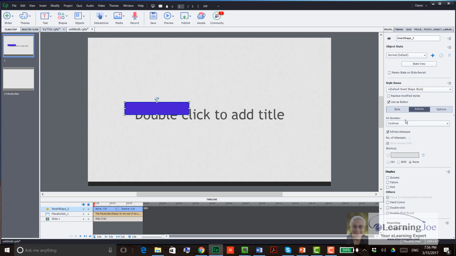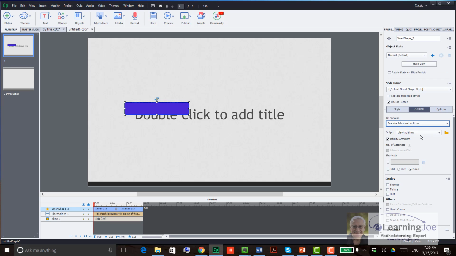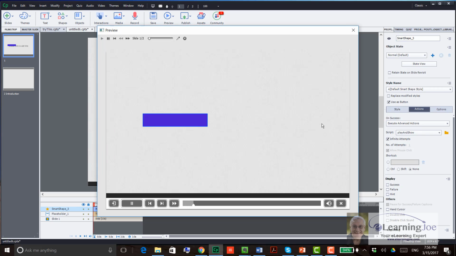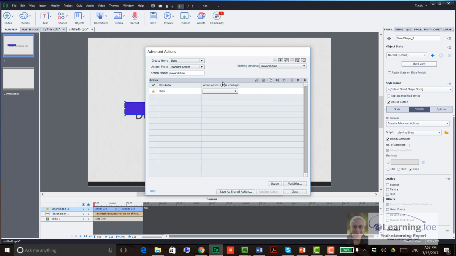Not quite. In fact, if I were to go to execute advanced actions, I see that the play and show has been copied over into this file as well. If I were to play this, I'm just going to preview this one, you might just hear the sound. No. Do you see the image? No. Okay, well, let's take a look at that one. And we'll see that the sound is there, but the image is not.